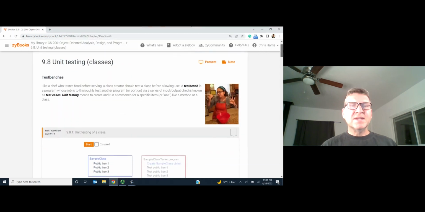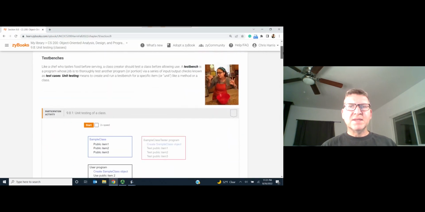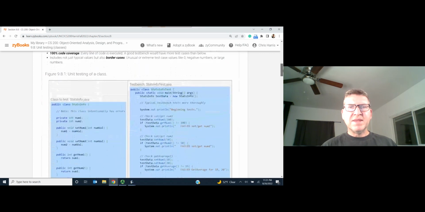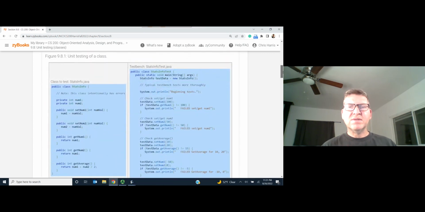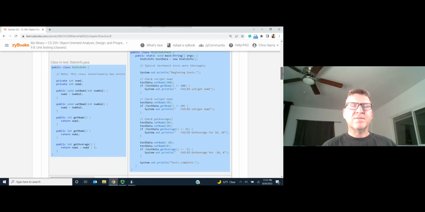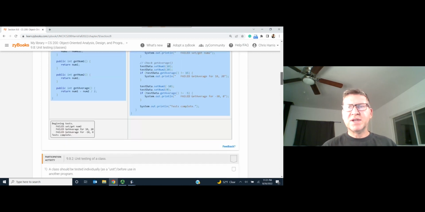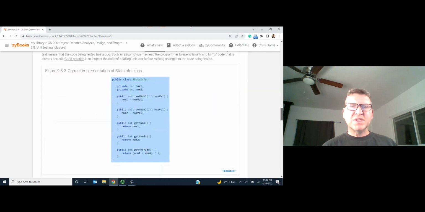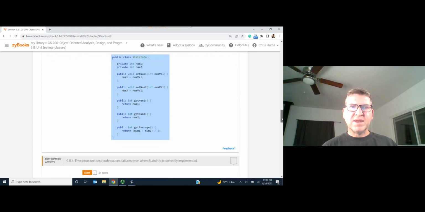So again, they get into unit testing and they talk about these test benches in which you can use different methods to test the values that you get from creating these instantiated objects. This is part of regression testing, so we can check how things change within those attributes for those instantiated objects. I'm going to skip over this, but it's worth reading.